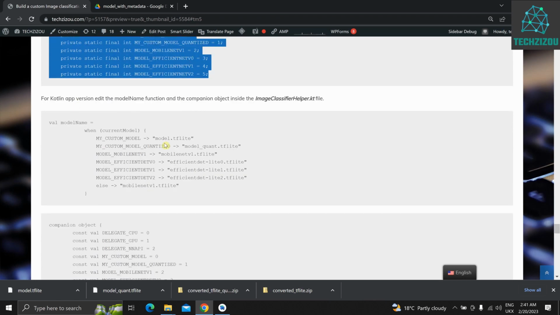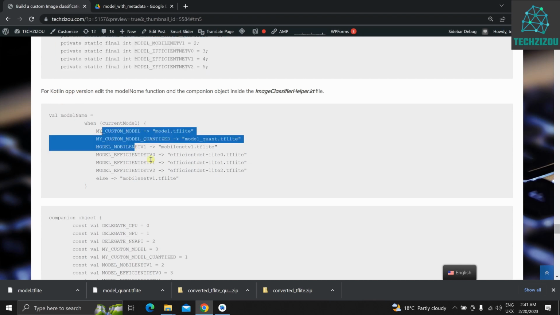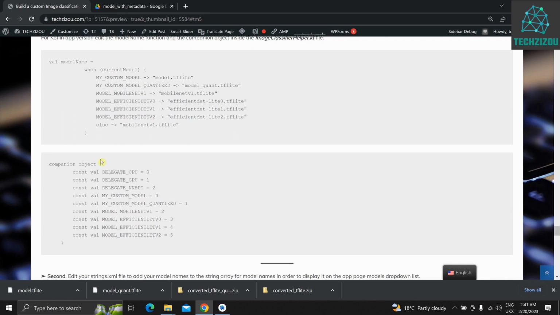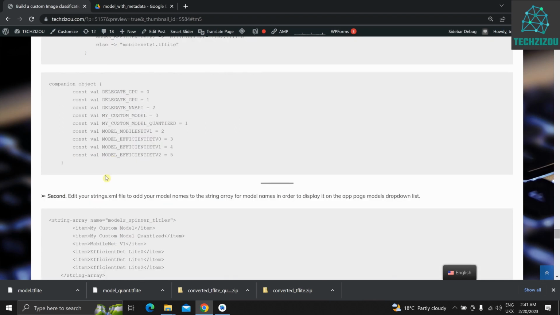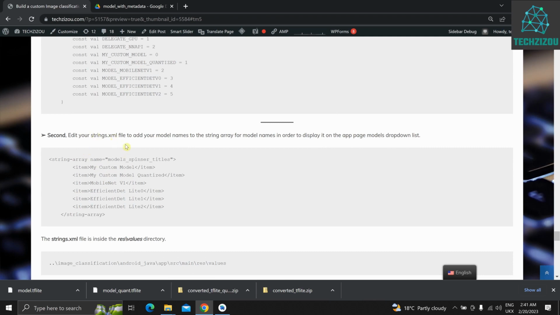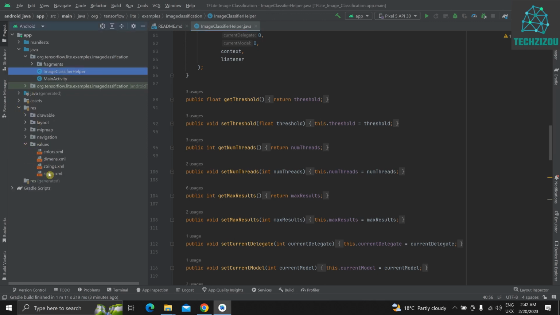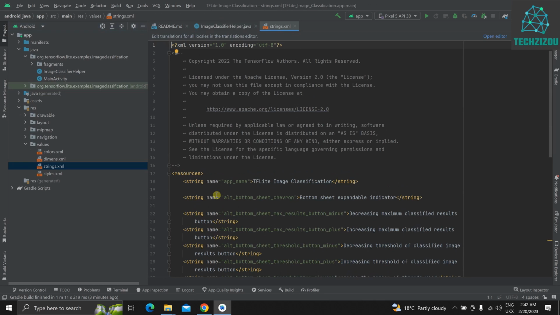Now next, if you have a Kotlin app version, you can do this. Add it to model name and companion object. Okay, that's done. Now second, we have to edit our strings.xml file to include the names of our models so that it will appear in the drop down. Go inside res values, strings.xml.